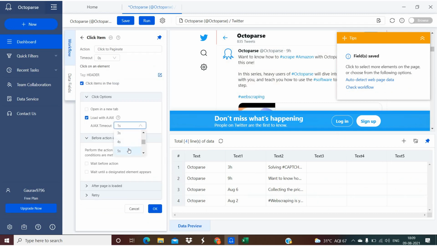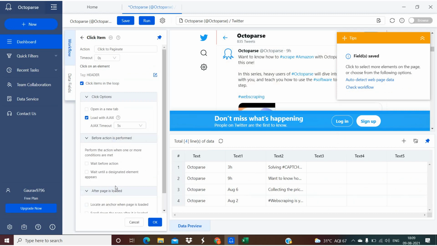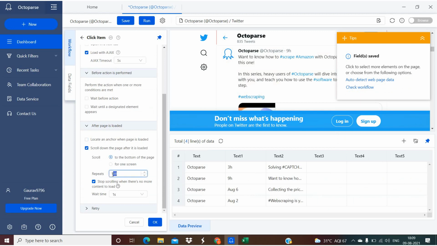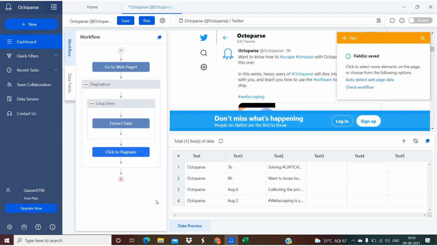Now click on paginate. Here we are going to keep the Ajax time at 5 seconds after the page is loaded. Here repeats 2 and time 2 seconds. We are doing this to ensure that Octopus loads the tweets successfully and doesn't miss out any critical information. And then select OK.